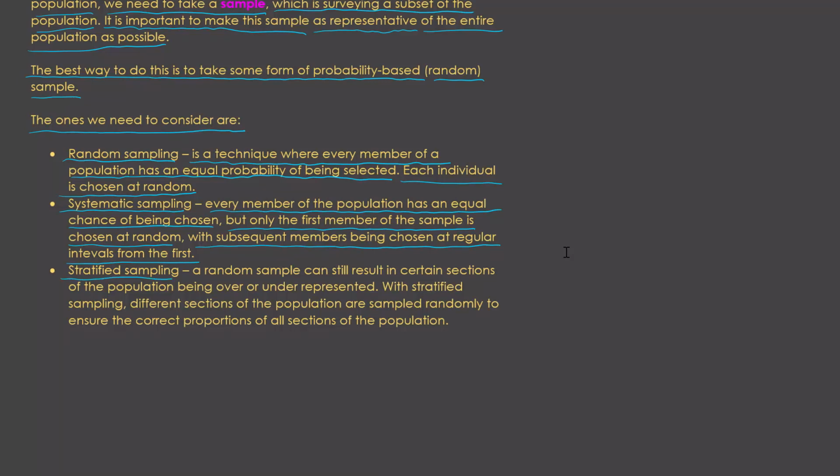We also have stratified sampling. A random sample can still result in certain sections of the population being either over or underrepresented. With stratified sampling, different sections of the population are sampled randomly to ensure the correct proportions of all sections of the population. We're going to look at these in an example to make it clearer how we do these different types of sampling.